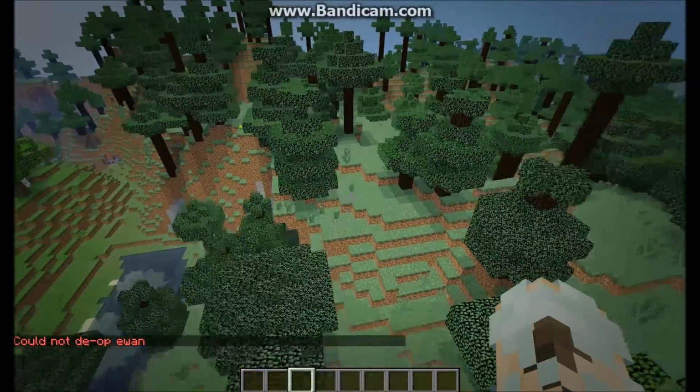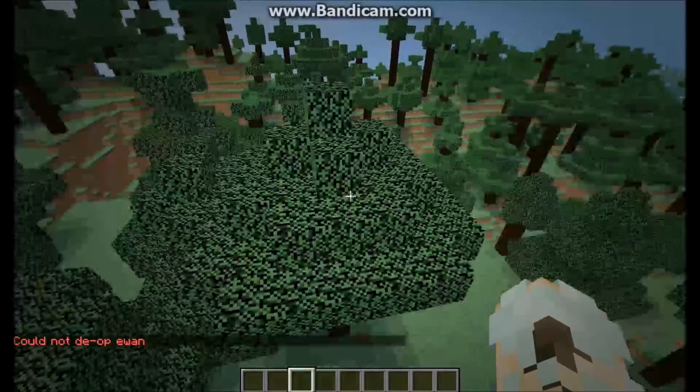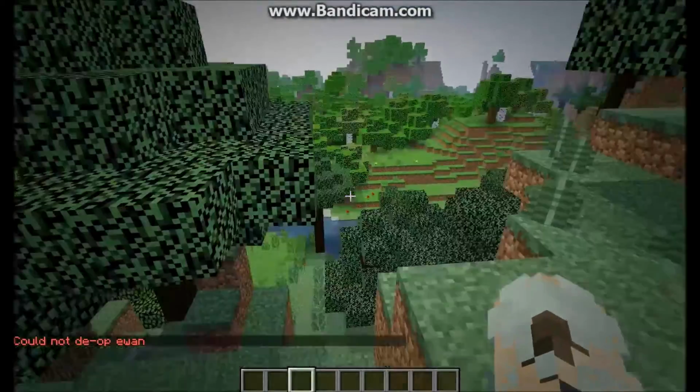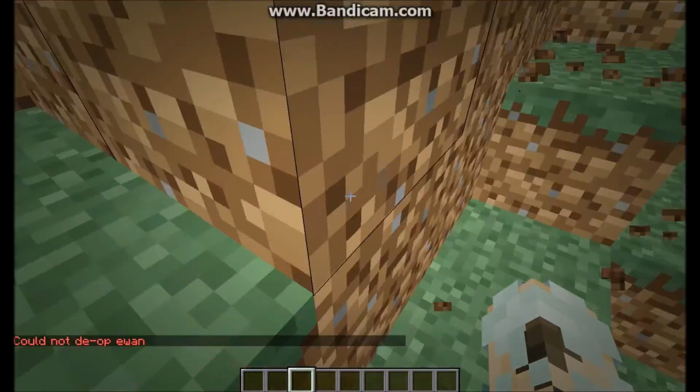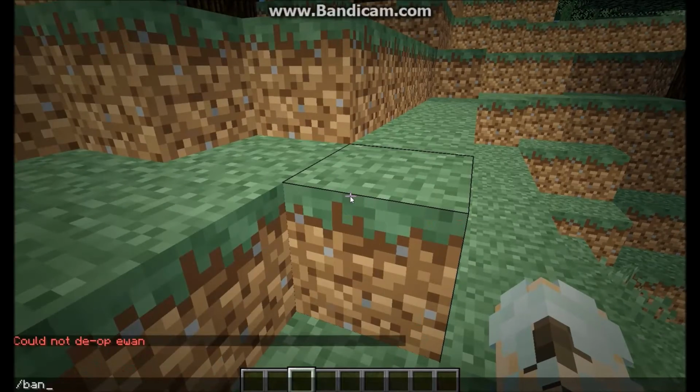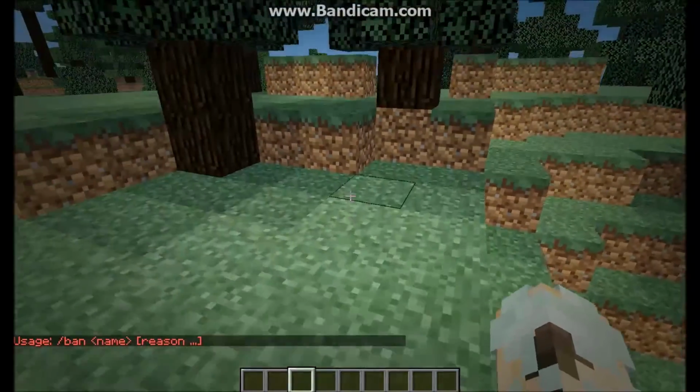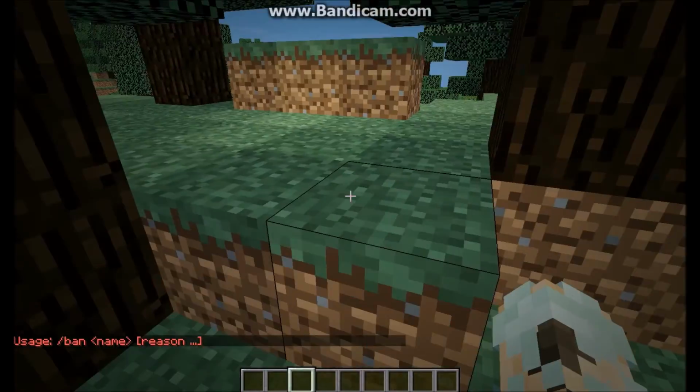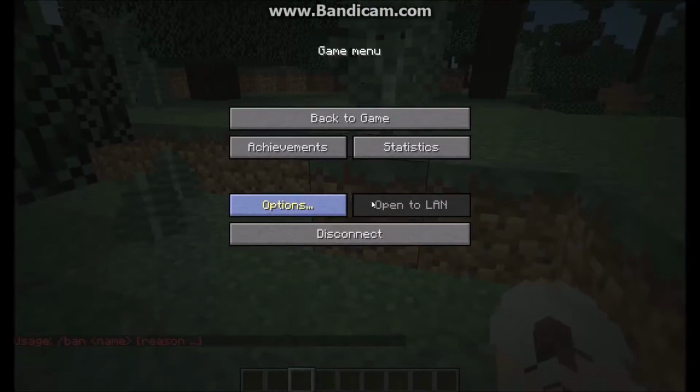It'll say I can't de-op Ewan because he's not on the server. But let's just say he was op, so I can de-op him. You can also ban players in here as well. So you can do /ban and then the name and the reason. So that's the server. It's easy as that, right?